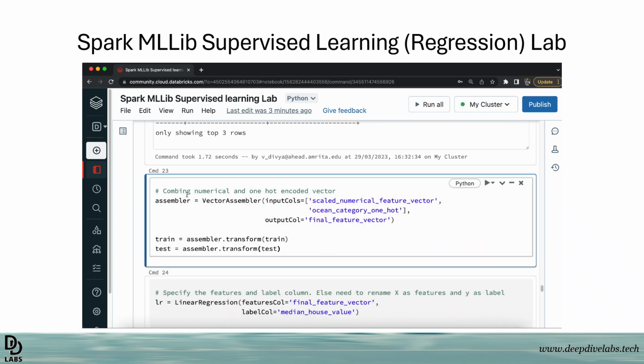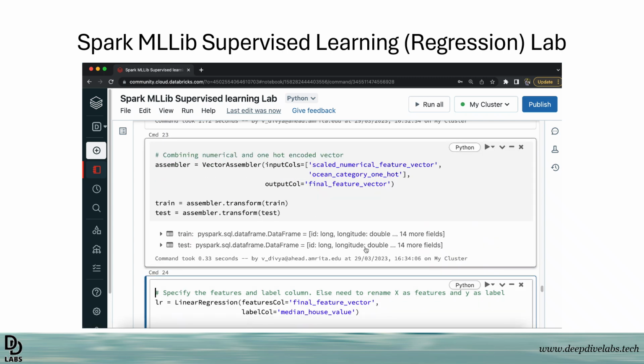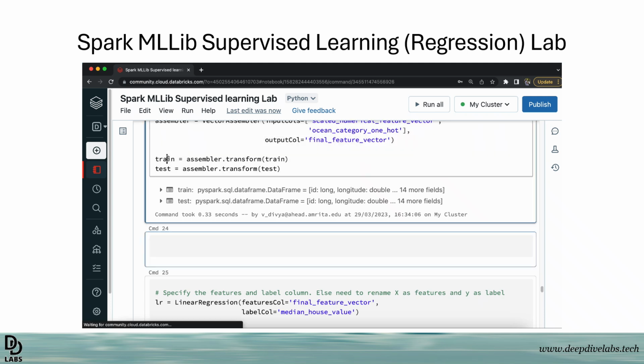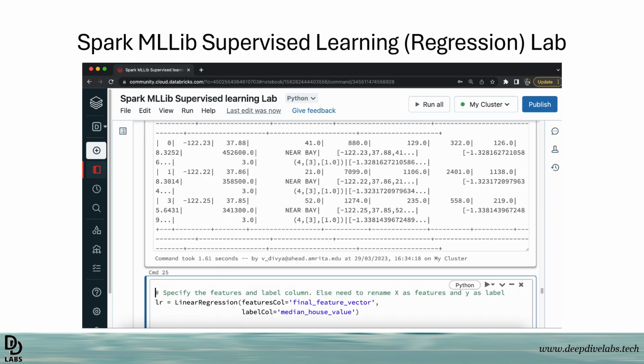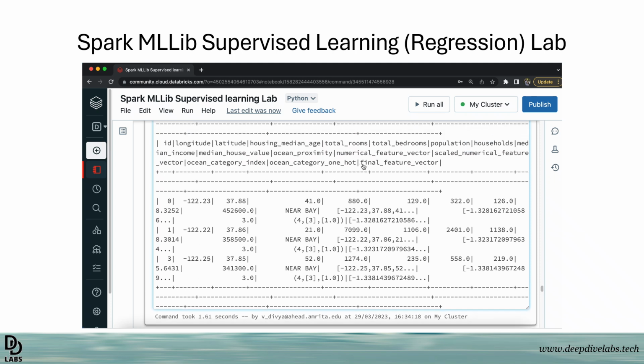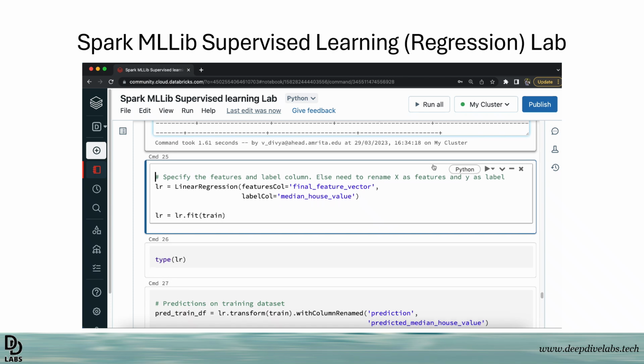So it's essentially a one hot encoded vector. And now we are combining the numerical and the one hot encoded vector. So this is your scaled numerical feature vector, then your ocean category one hot, and this is your output vector. So now it is all ready. Okay, so let's take a look. So the whole final feature vector is there. So now we are ready for modeling.